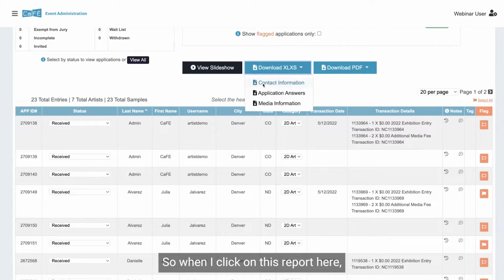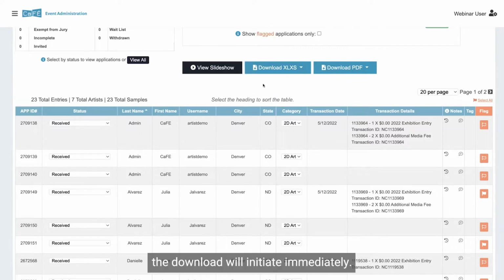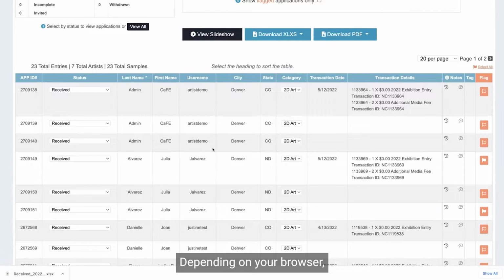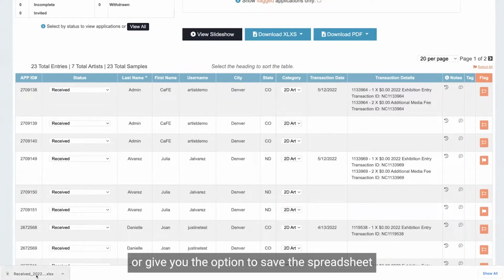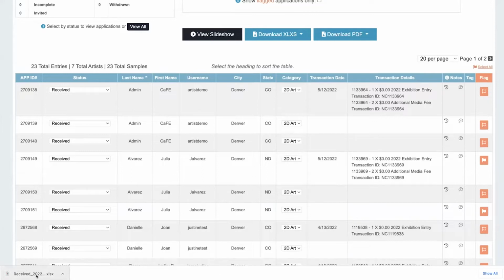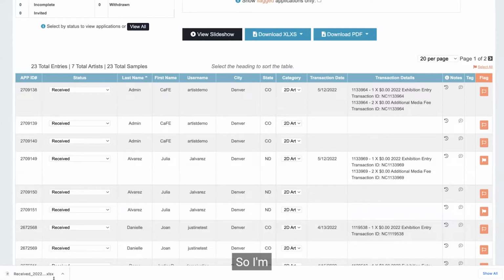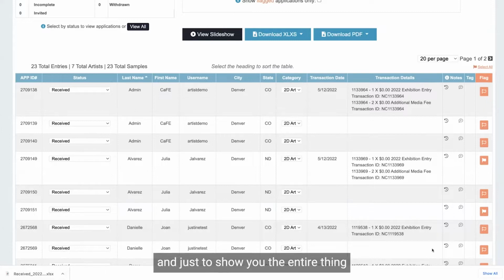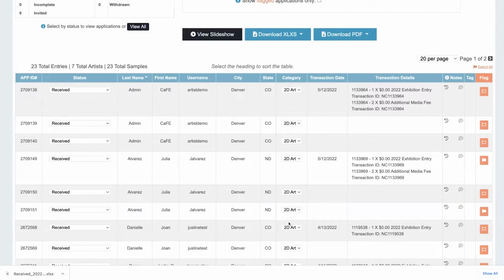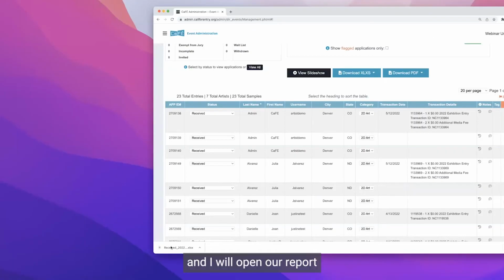So when I click on this report here, the download will initiate immediately. Depending on your browser, the download will show up at the bottom of your window like we have here in Chrome, or give you the option to save the spreadsheet or open it in the browser. Firefox usually gives you an option. You can also check your computer's downloads folder to find and open the spreadsheet. So I'm going to switch our view here, just to show you the entire thing. And I will open our report.